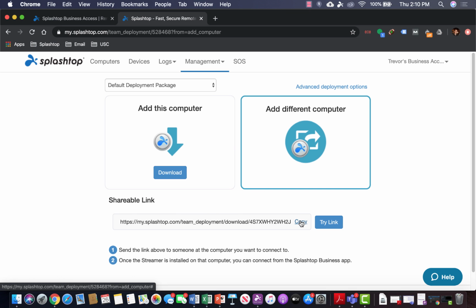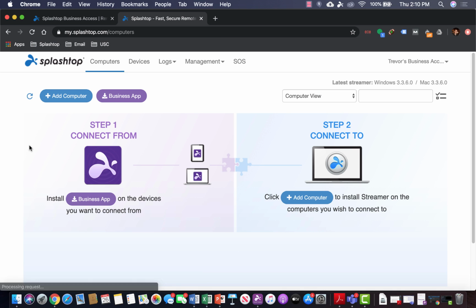You can copy this link here and just send this link either to yourself some way, or if there's someone using the computer you want to access, send that link to them. Once the link gets clicked open, it'll download the streamer onto that computer. So now let's check back to this page once we have both of those applications set up.